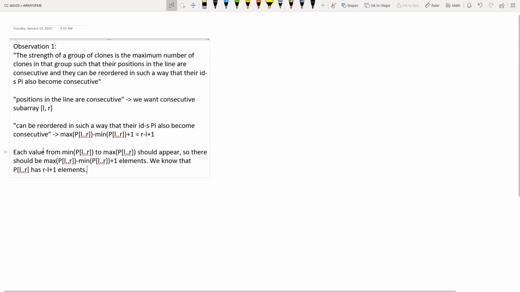And this is true because each value from the minimum of the subarray to the maximum of the subarray should appear so that they can be reordered in a way so that their IDs become consecutive. So there should be max minus min plus 1 elements. And we know that the subarray has R minus L plus 1 elements. So that's why for good subarrays, these two need to be equal. Also for bad subarrays, max minus min plus 1 will be greater than the number of elements.